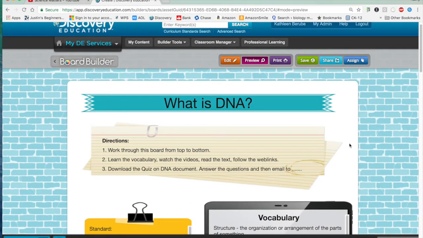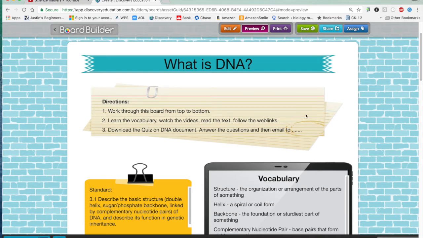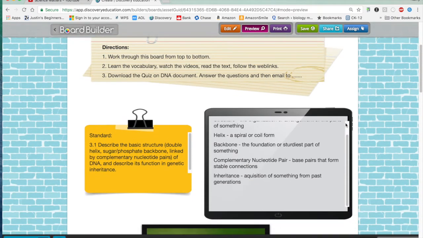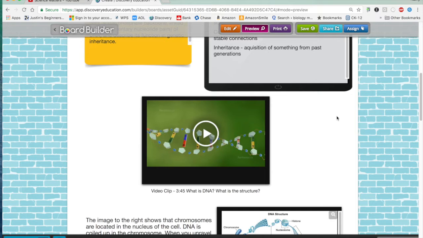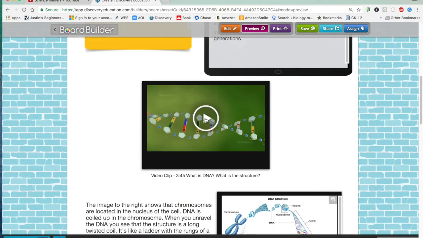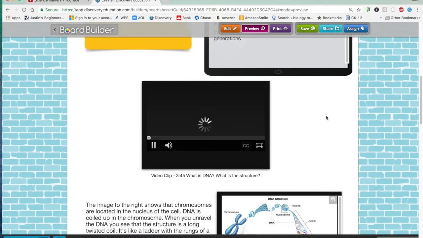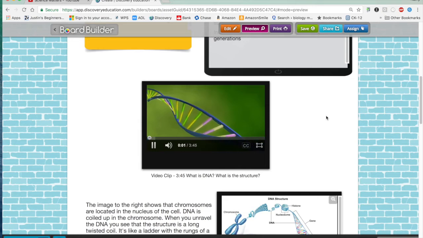When you're using Board, I'm going to show you in a minute how to get all these catchy little graphics, the different text box features, and even how to insert a video and be able to play that video right from your board.